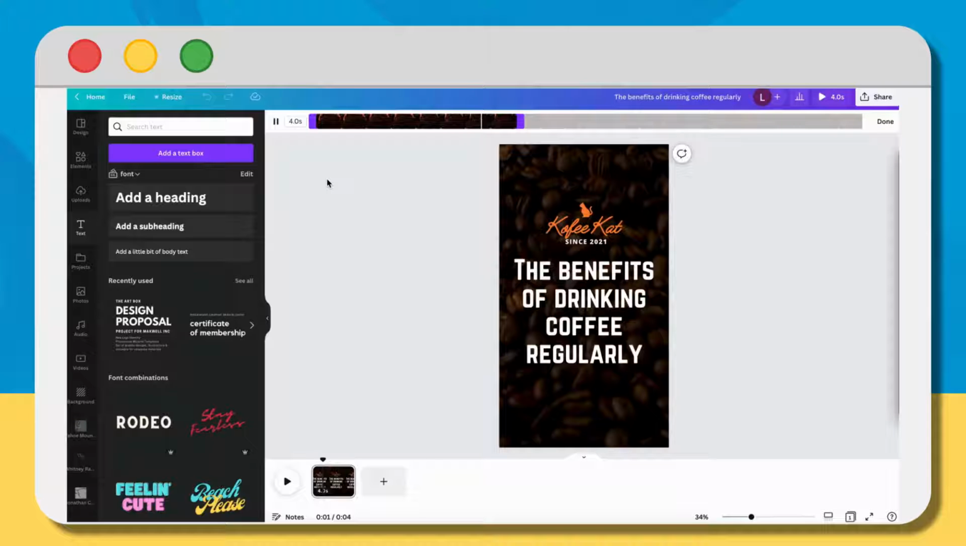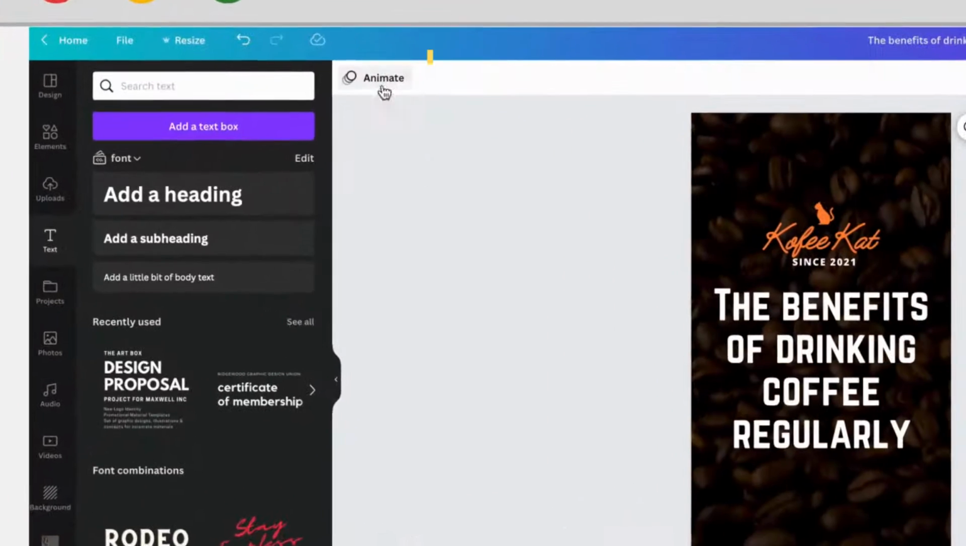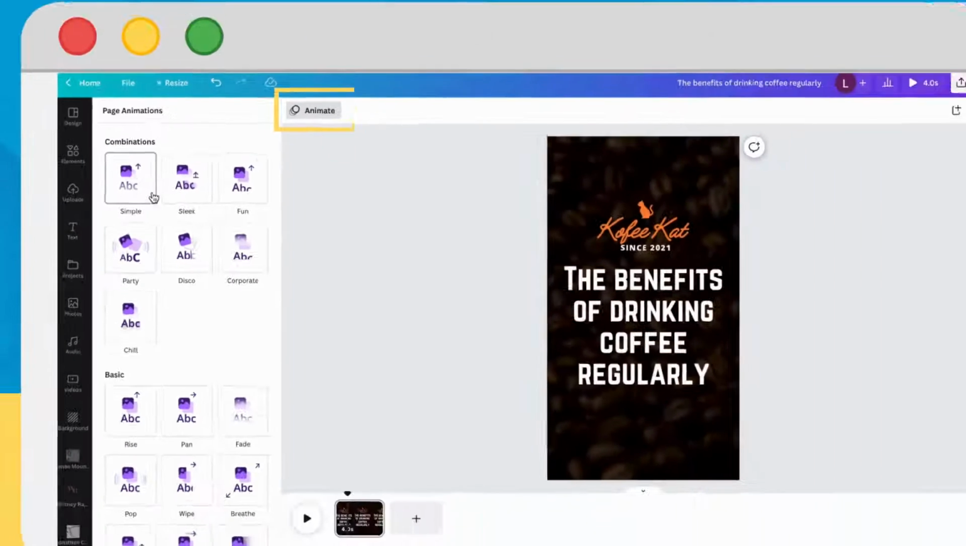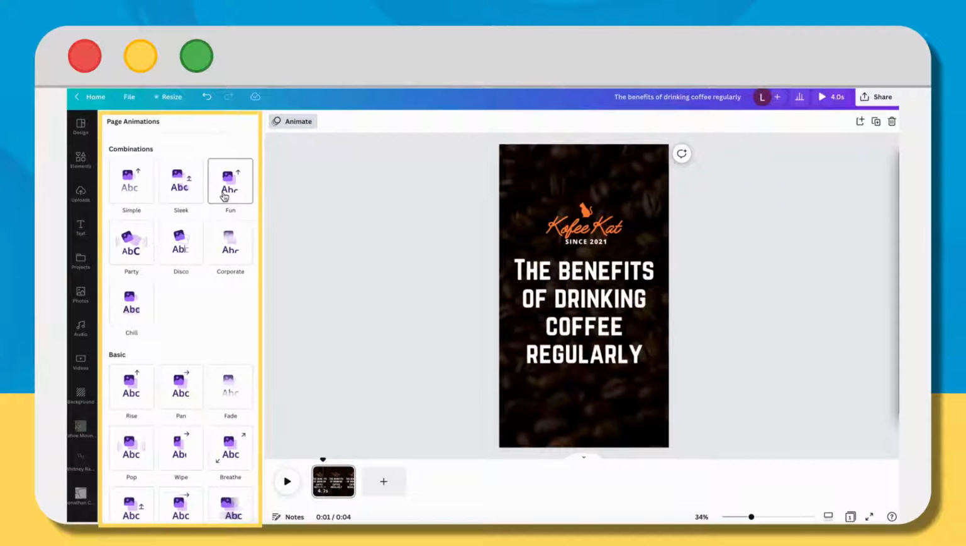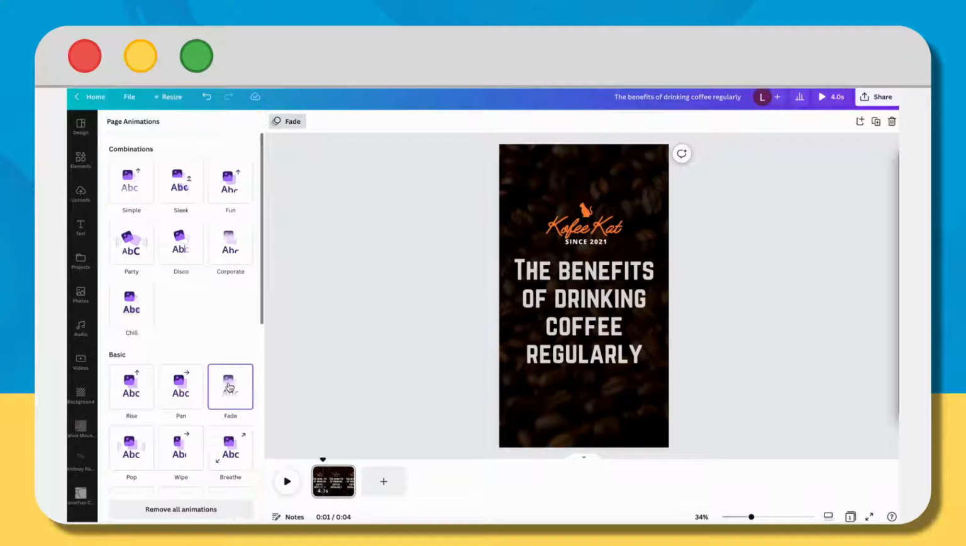Lastly, we want to add transition animation for our scene, so let's click on the Animate button here and hover over Animation Options to preview till we find one we like. To apply, simply click on the Animation preset.